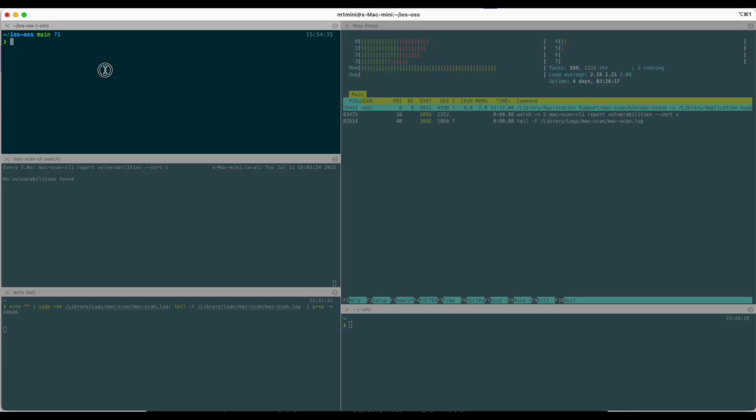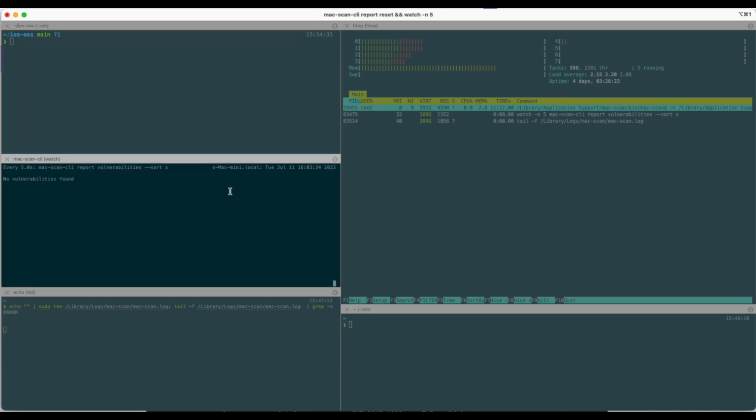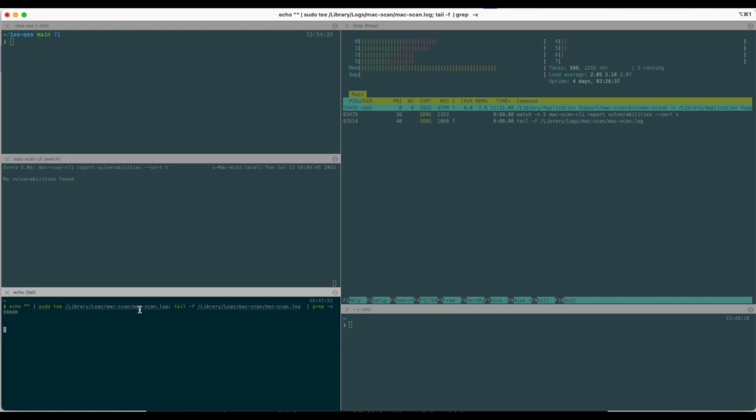In the top left, I'm CD'd into the Kickstarter iOS OSS project. Right below that, I'm going to show vulnerabilities from the MacScan CLI report vulnerabilities, and I'm going to sort them by severity. So the most severe items show at the top. Below that, I've got a live tail of the MacScan log, just to make sure that it's doing what I expect it to do.